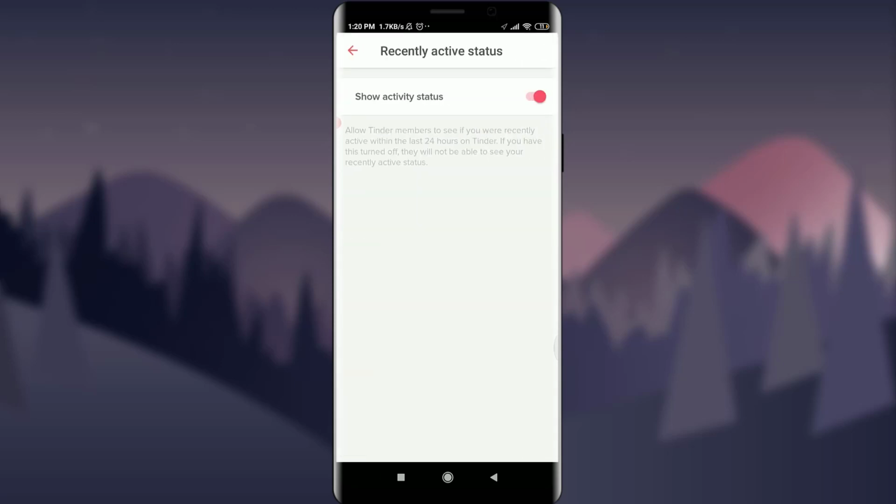You can see you have got an option of changing your activity status. If you tap on this red button, show activity status, it's going to turn gray. If you have this turned off, no one will be able to see your recent active status. That means you'll be shown offline. So this is how you do it. This is how you change your activity status on Tinder.